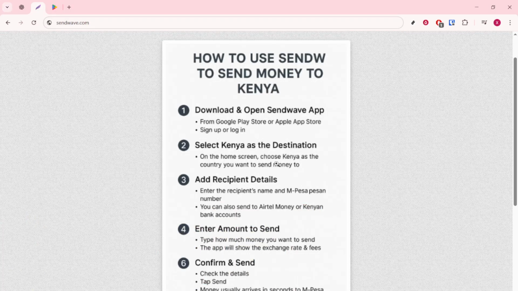Start by downloading the official Sendwave app from your device's app store and opening it. If it's your first time, create your account and follow any prompts to verify your identity. This is standard for money transfers and helps keep your account secure. Make sure you're on a trusted internet connection and allow notifications so you can track your transfer in real time.